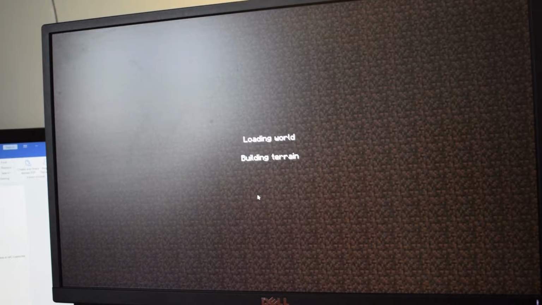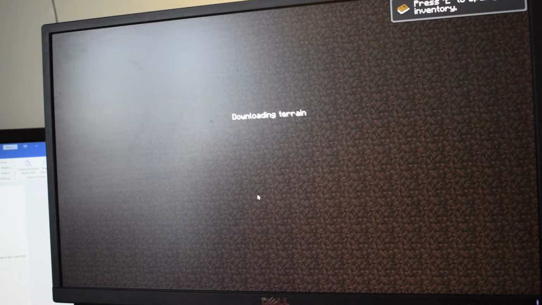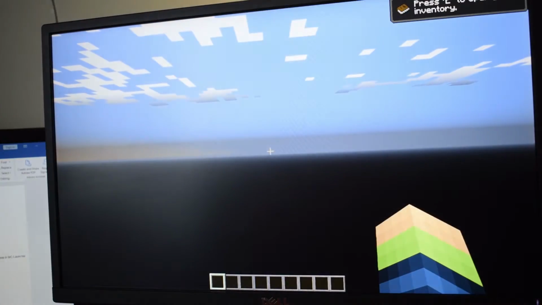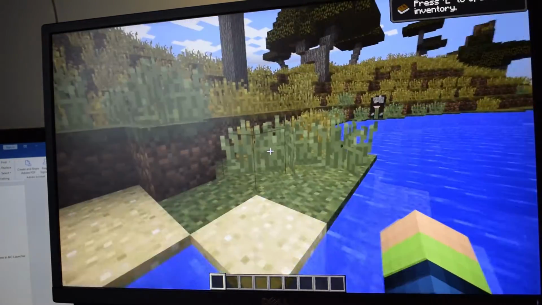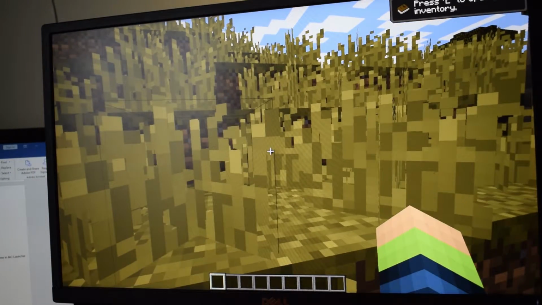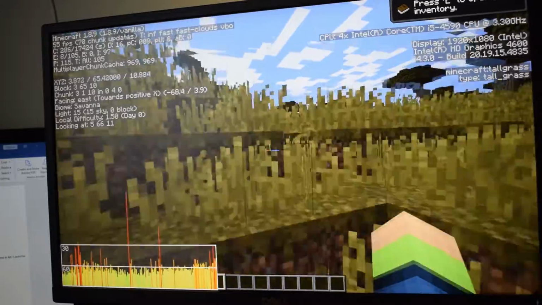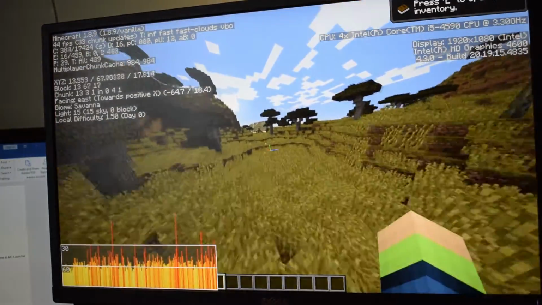So the seed is 6969420. You guys can test it out at home. And this is just the normal game. Nothing special. That was quite fast. I guess I'm falling. Okay. So I'm gonna open. There we go. So now I'm gonna change the FOV.